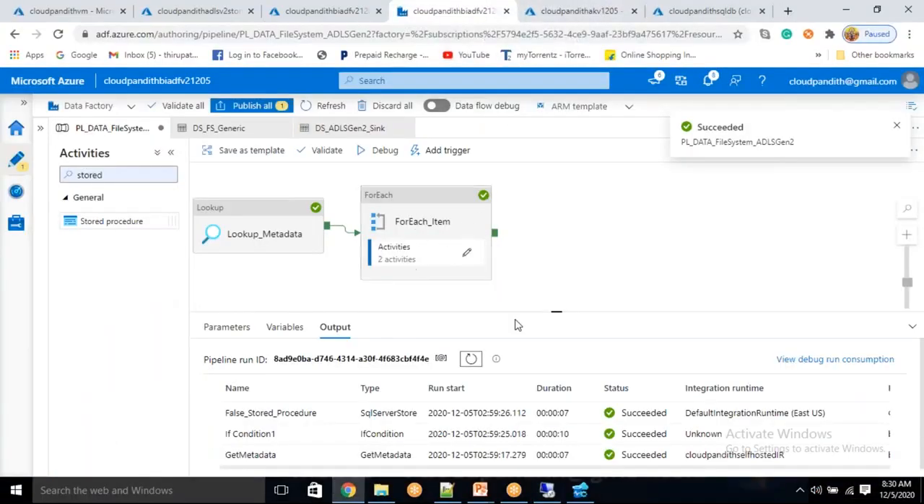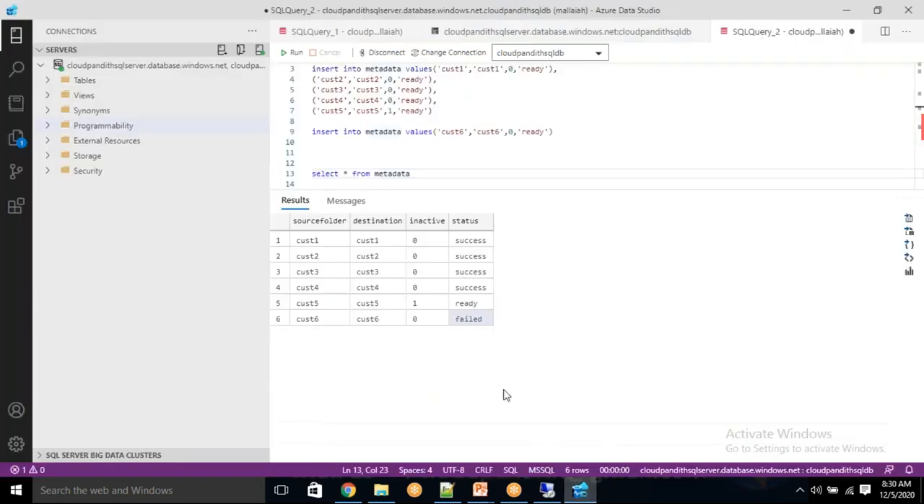Is this clear? Now what will happen, when I run this particular pipeline, it will pick the file from the cust6 folder and it will load it into the data lake storage Gen2. Once it is loaded, it will update the status to success. When all these five records are in success state, will my status reset to ready or not? Manohar or Pawan, tell me friends. Ready state only, sir. Okay, my status will be reset back to ready from success, because all the active folders I loaded successfully, so status will be reset back to ready.